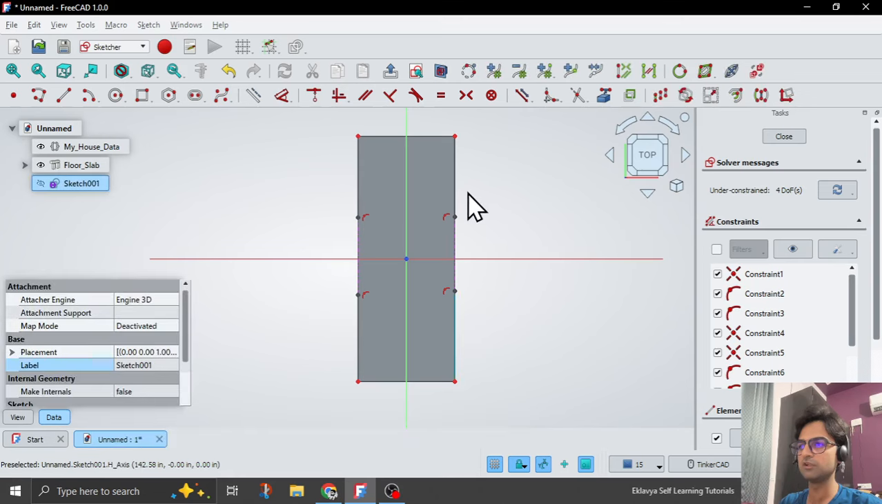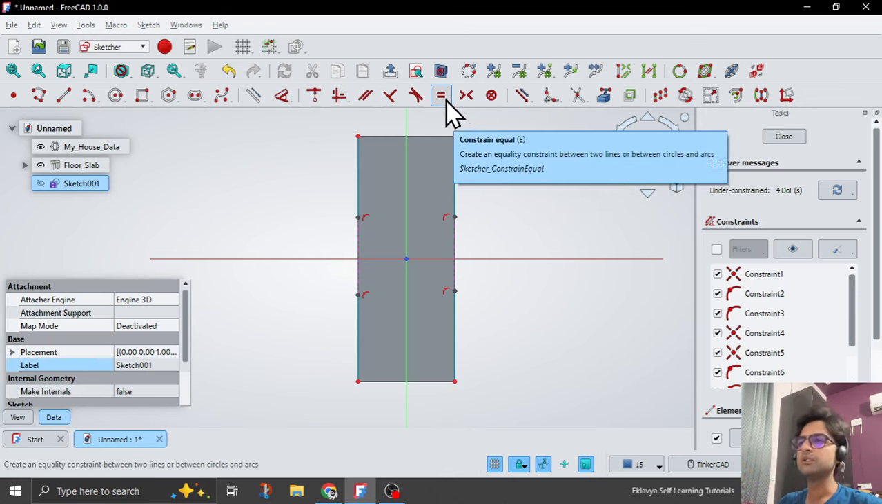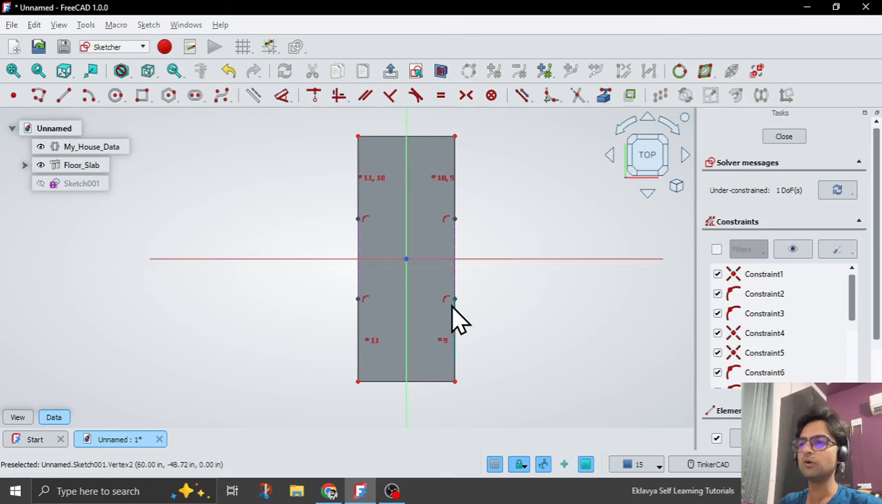So I'll click on this wall, then the next wall. You need not hold the Control or Shift key in the sketcher. Simply by left clicking, you are setting everything in a single go, and then you have an equal constraint here. All of you can see my sketches are equally constrained now, right?